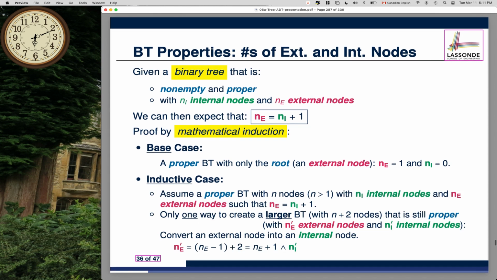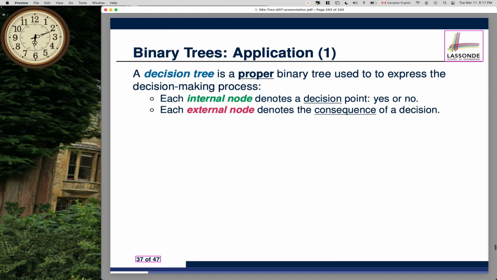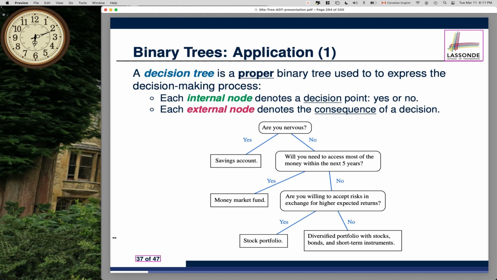And then let's now talk about this slide here, something called decision tree. It's just a proper binary tree application. Very straightforward. Basically, every internal node, for example, "Are you nervous?" is more like a yes or no question, because there are only 2 possible answers, either yes or no, nothing in between. So every time from the internal node, you always branch out exactly 2 children. That's why it's a proper binary tree.